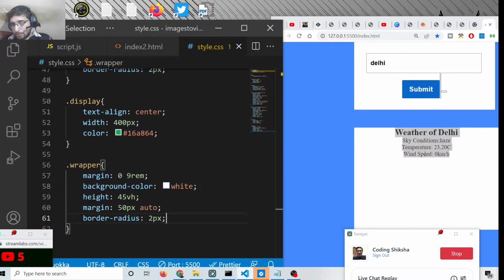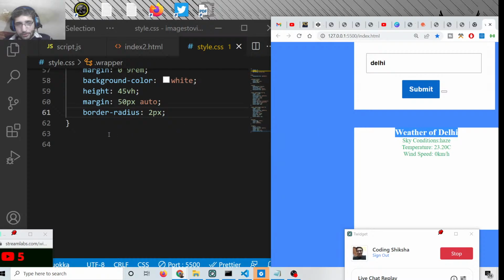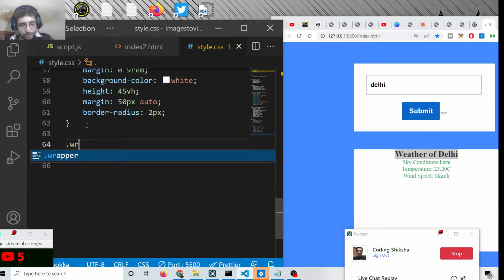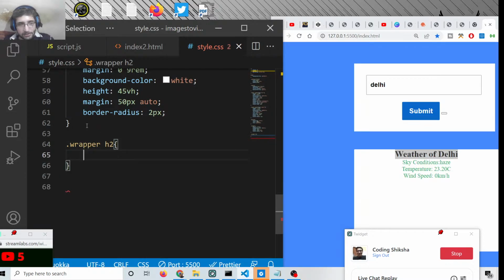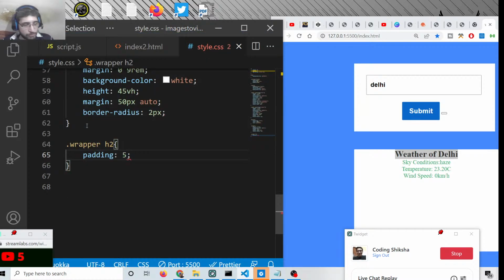So now it has some border radius as well. After this, we will style the heading here. You will see the heading is not looking good. So for styling the heading, we will say .wrapper, inside it we have the h2 heading. To style this, we will give it a padding of 5 pixel 0.